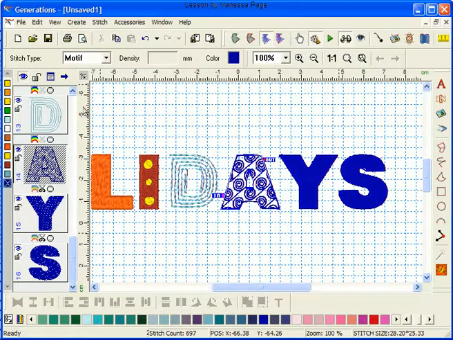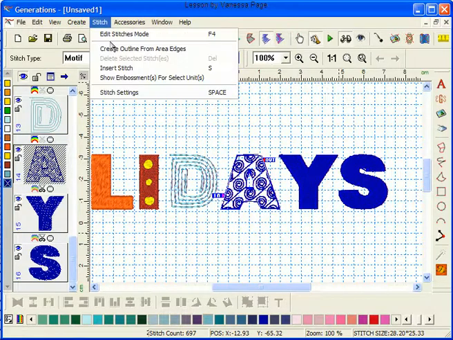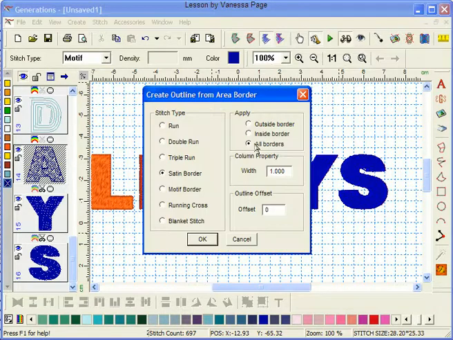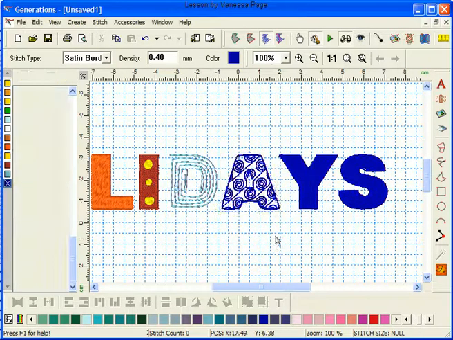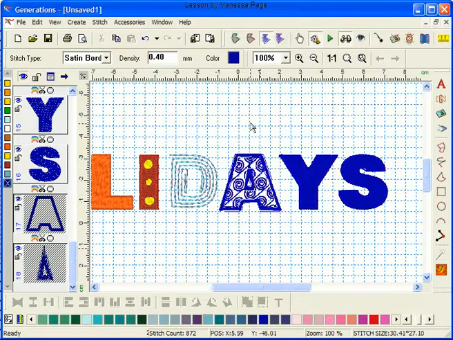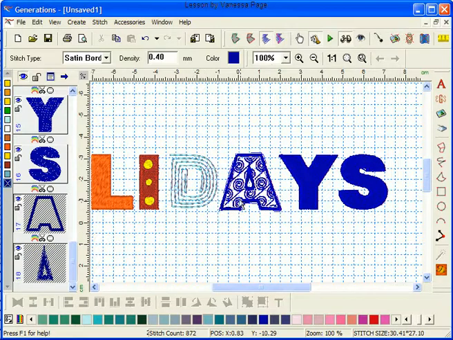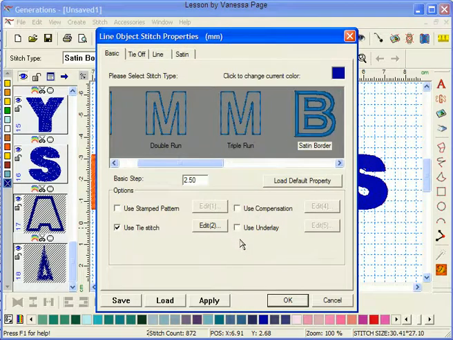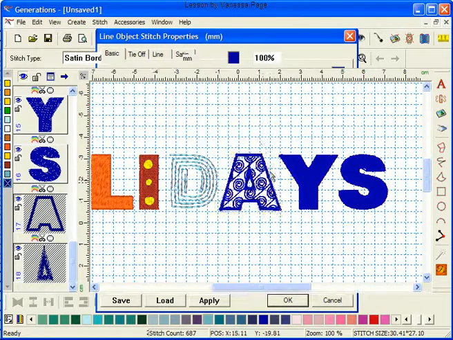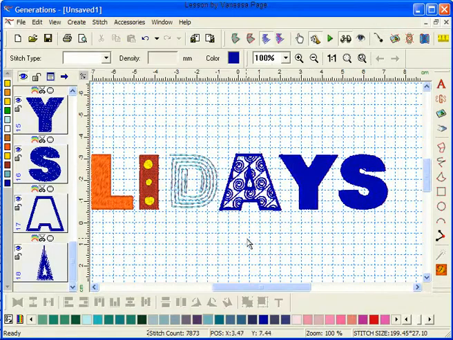While it's still selected, I'm going to go Stitch, Create Outline from all borders, satin border, and I'll make it 1.8 and click OK and Generate. Now we have a border around that. Because I've got that motif underneath, I'm going to hit my space bar and remove my underlay. And there we have an A with an actual motif fill in it.